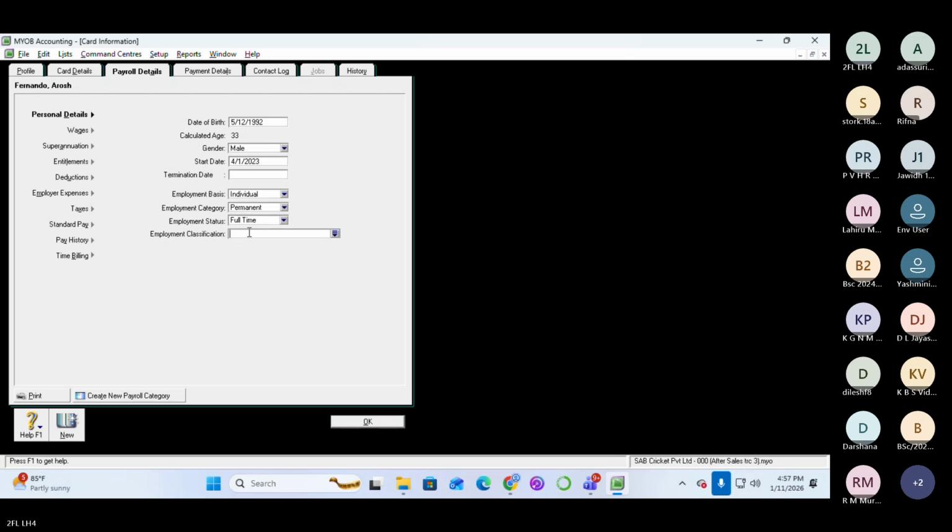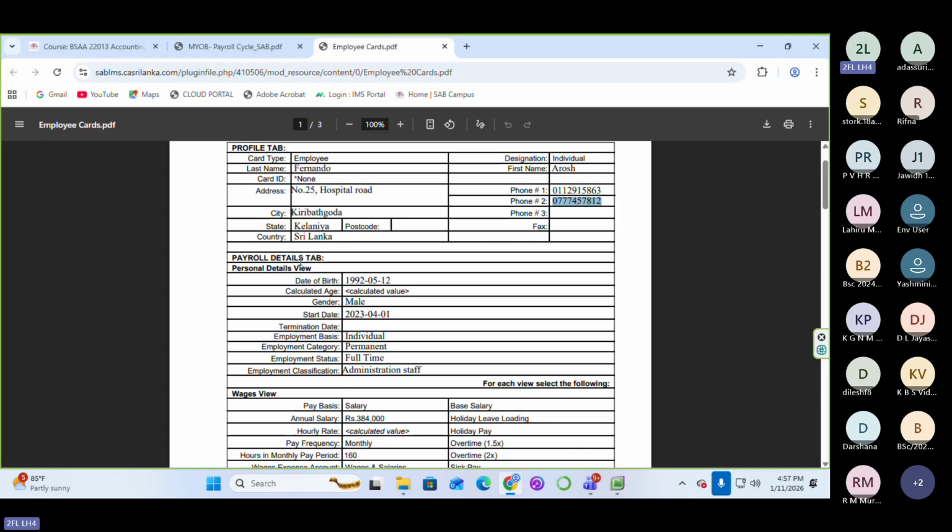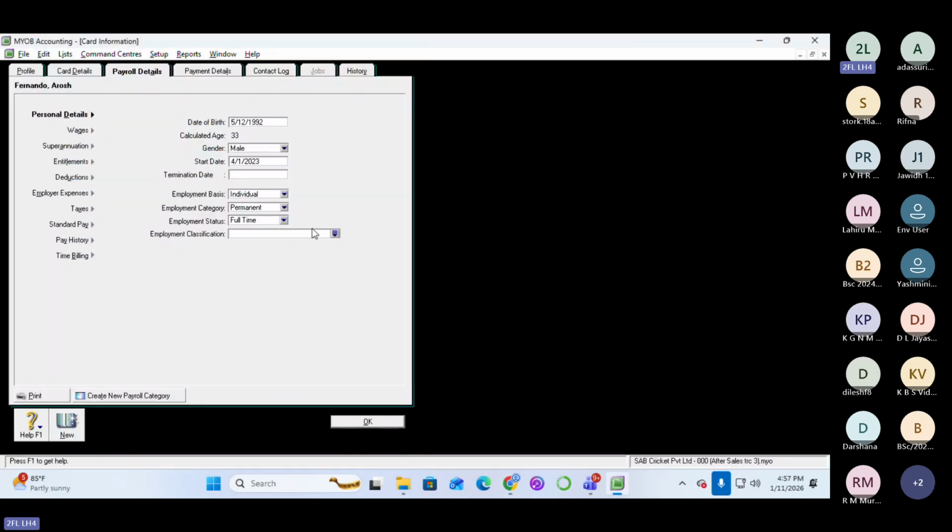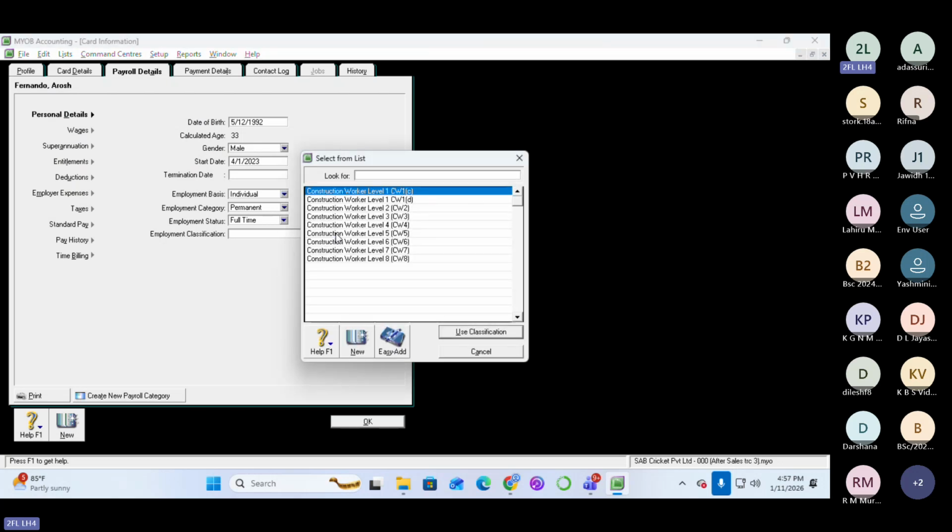And then employment classification is administration staff. Okay. Then here you have a drop-down arrow. Click on that and see whether the administration staff category is there. No, right? When any category is not there, you can just create a new category. Okay. Click on this new one, administration. Administration staff. Okay.